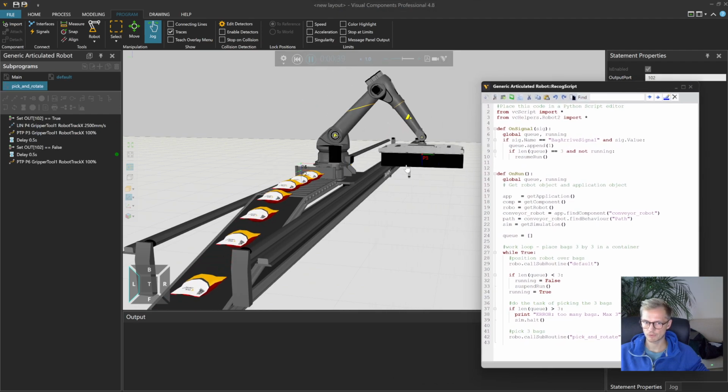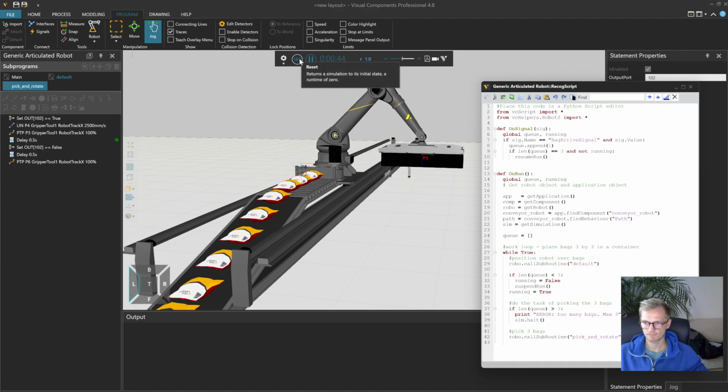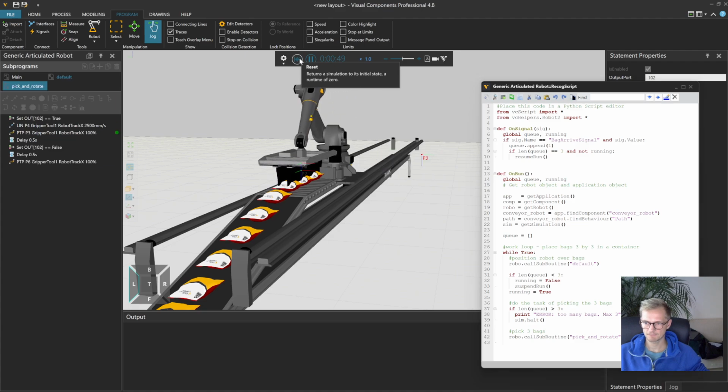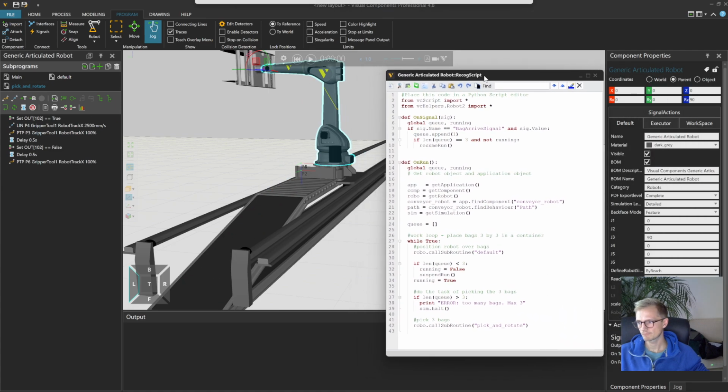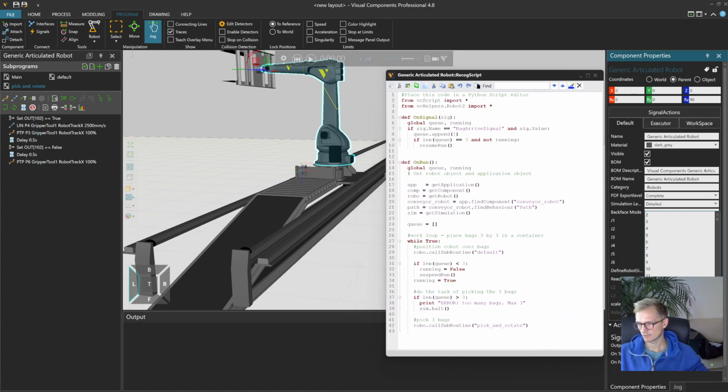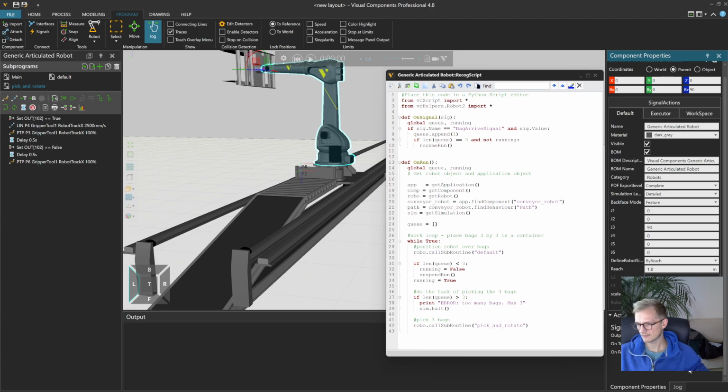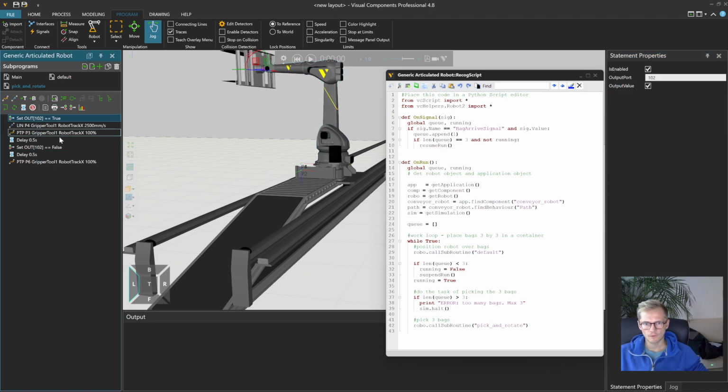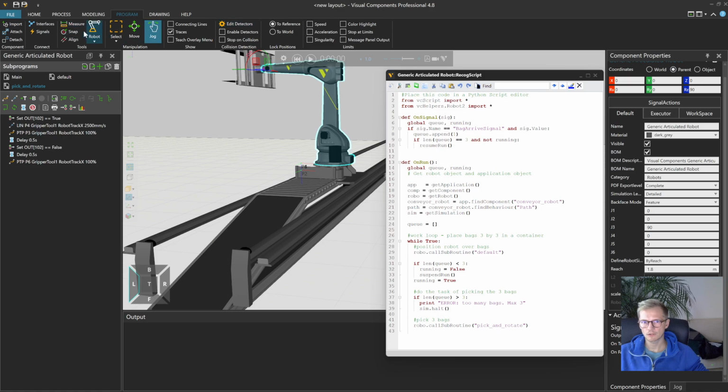It did control the gripper, which was nice, but it failed to pick the bags. So let's again go to, was it 102? That's not 104, 102. That's not here. Okay.